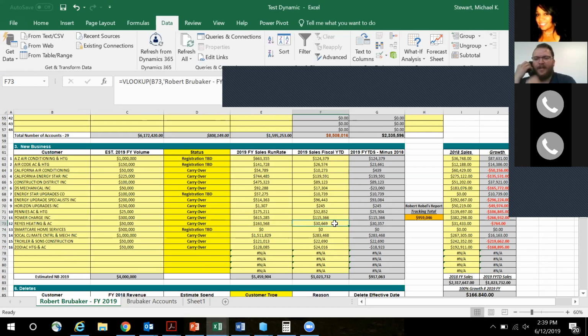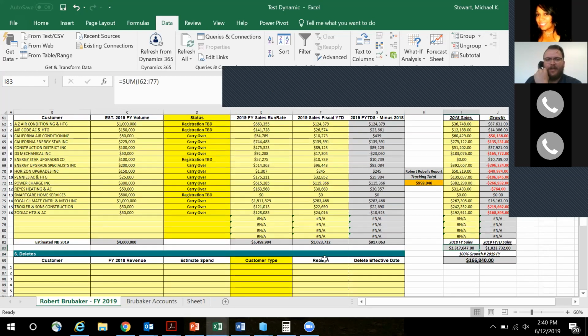Okay. And then if you look down below in that same column, that's where it's showing 2019 fiscal year to date sales is 1 million. Let me make sure I'm looking. Yeah, F82. That's actually pulling this number from this column, the total sales, and then the total sales for last year. All these accounts last year did 2.3 something. So it's technically a negative right now because he's got a lot of carryover accounts.